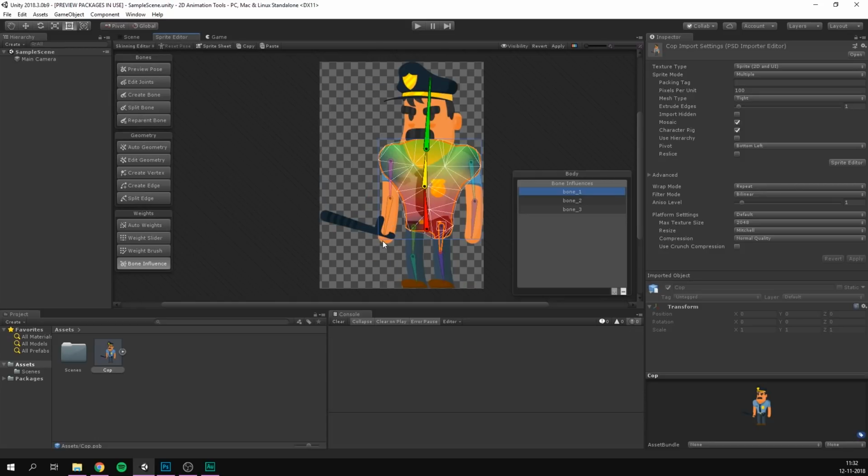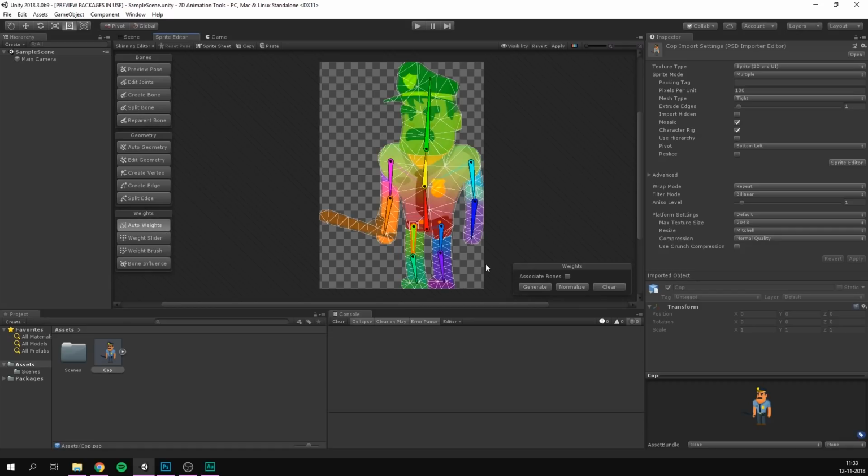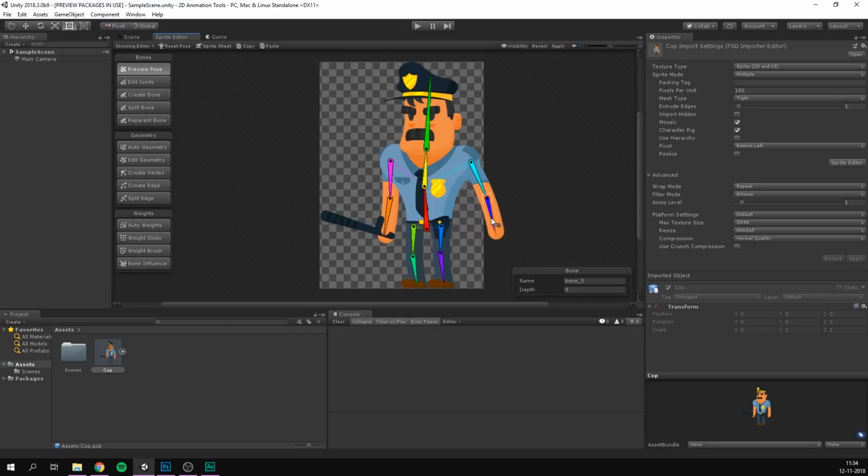Let's also double click our arms. This looks good. It's only affected by the arm bones. The same thing with the right arm. The legs are also generated nicely. So that's pretty much all we need to do. So if we now go to auto weights and regenerate, it's going to create the weights based on these bone influences. So if we now go to preview pose and try moving around our arms, we can see that the torso is completely untouched. We can also see the same thing happens when we try and move our legs.